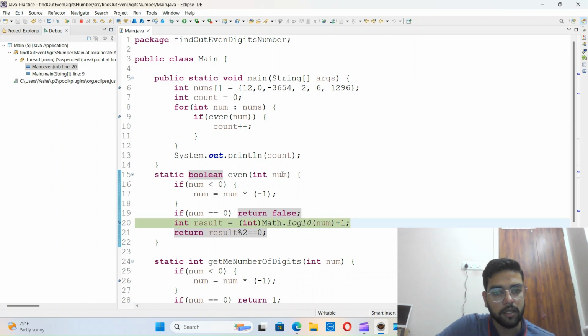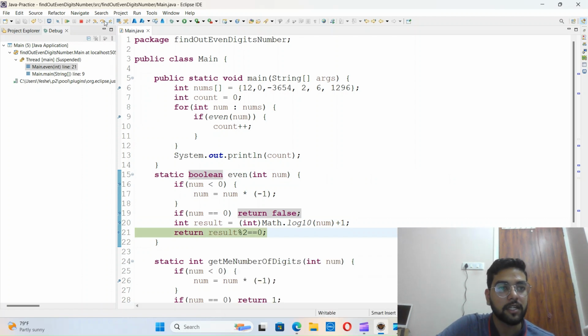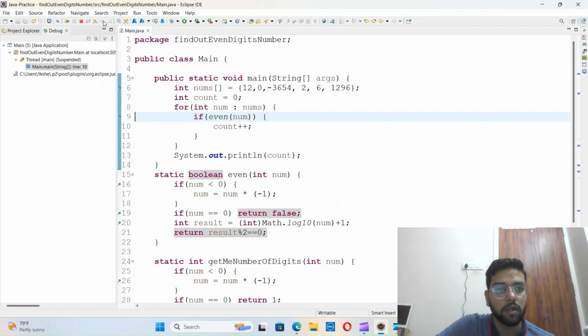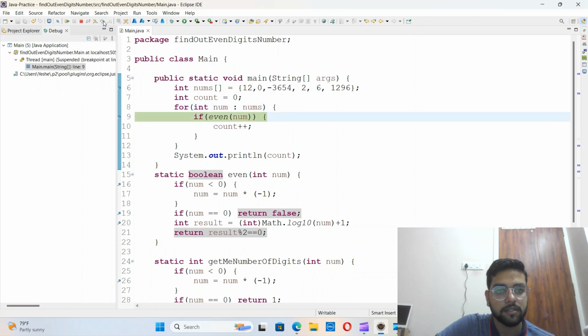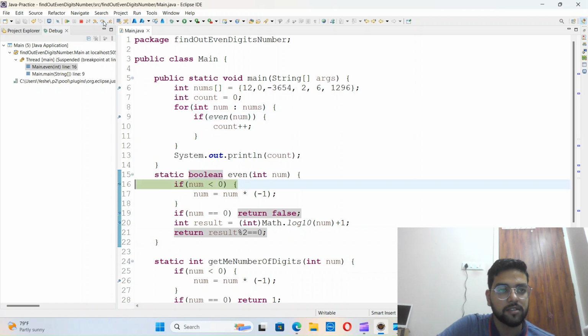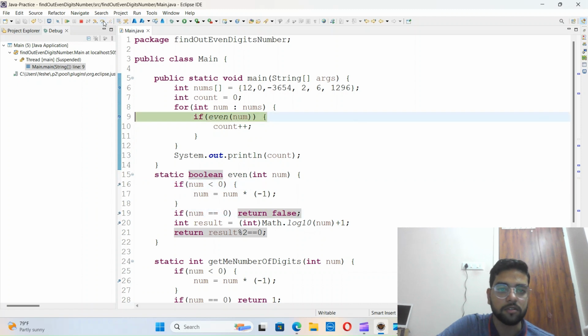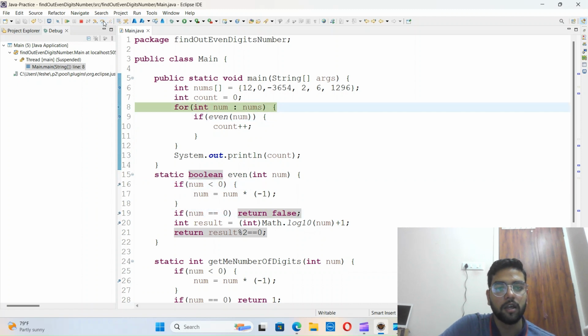See, the number is 12. Is 12 less than 0? No. 12 equals 0? No. Directly it comes here. Let me add the debug here also. It comes here, and then the result is 2. That means the number of digits present in the number 12 is 2. 2 is divisible by 2. Yes, count plus plus. The next number is 0. 0 less than 0? No. 0 equals 0? Return false. Because if the number is 0, then there is only one digit present, that is 0. Definitely false. Next.